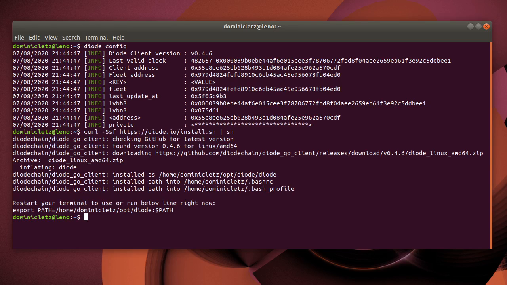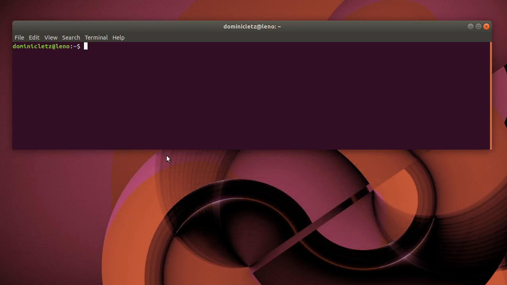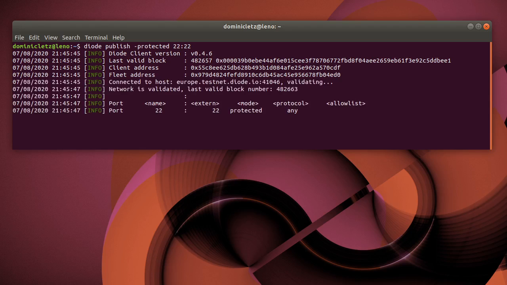Now with this version, there comes a change to the protected mode. So I want to just recap that real quick. In the protected mode, when we share a port, so I'm doing publish, and then I say publish protected, to share my SSH port 2222, usually when I do it like this, it will just be shared with my fleet. So this is actually my fleet address, and it will be shared automatically with everybody who's also in my fleet. So it's like a group restriction.